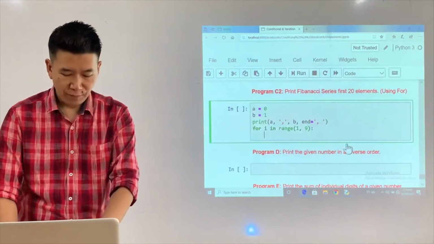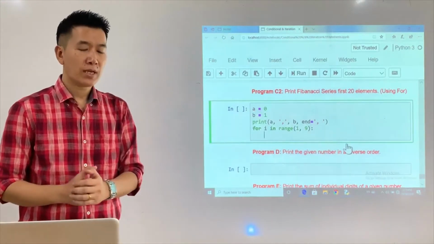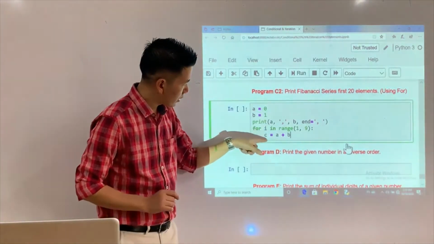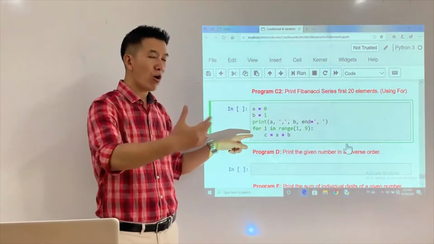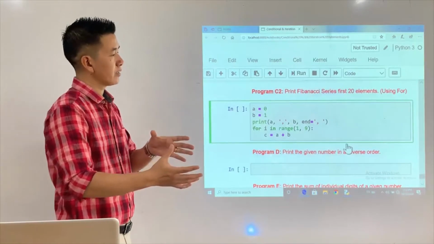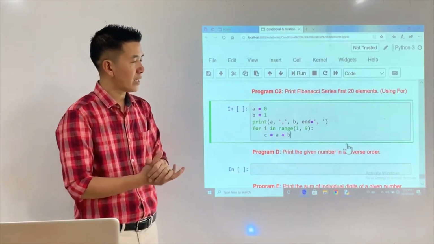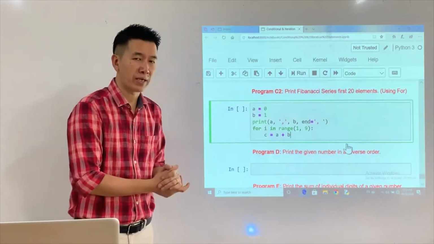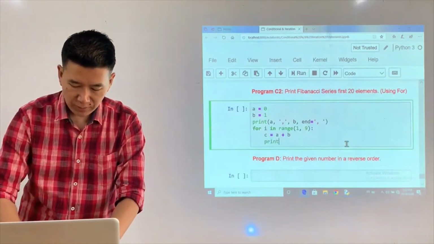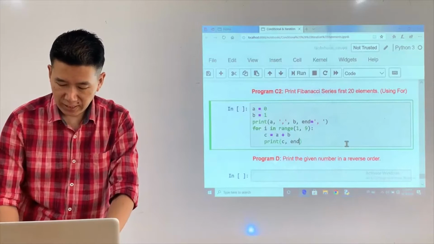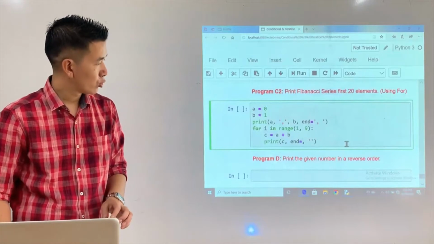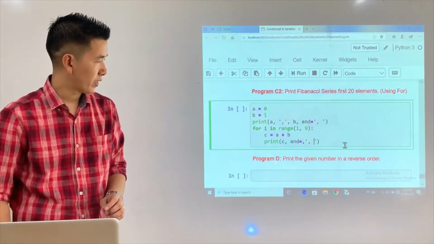Okay, so again, the third element will be generated as A plus B. So we are going to use this same statement for generating all the remaining elements. It's just that, like I said earlier, we have to assign the value of B in A and C in B, because this is how the logic is, right? So you have here the print statement, which will print C, and then end is equal to a comma here, okay?